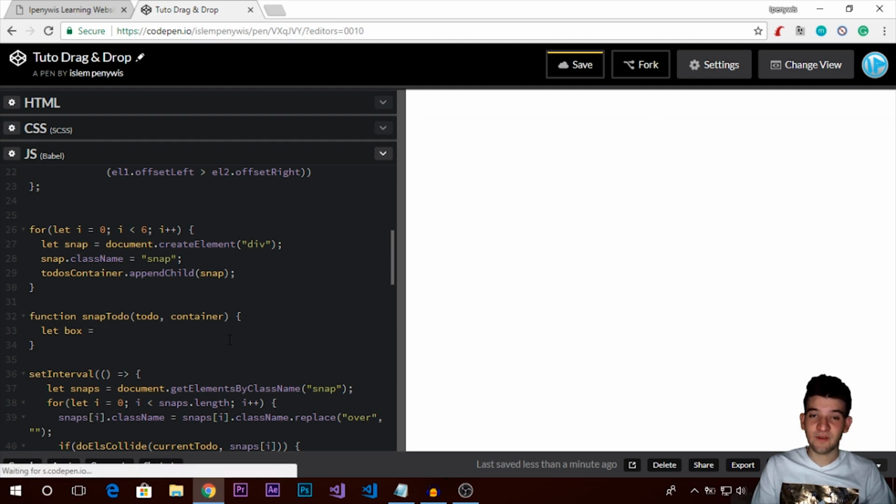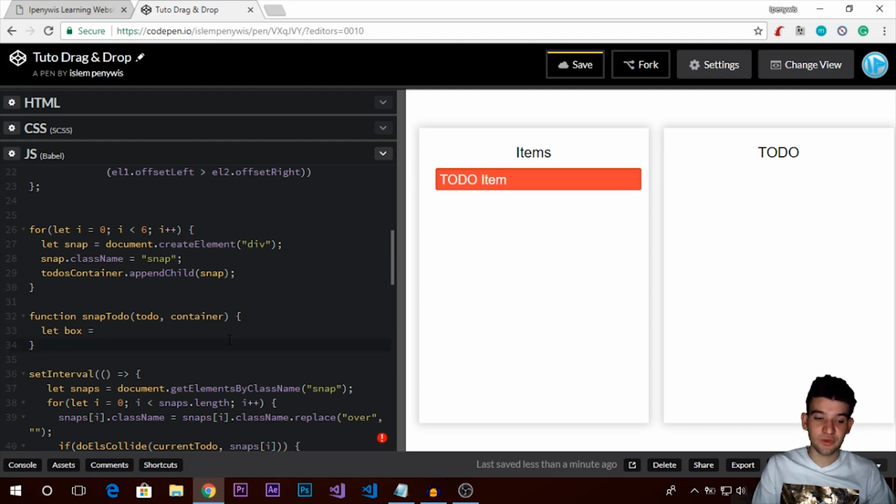So there's a function in JavaScript that's going to allow us to do that. Remember, the container is an element, so we can use getBoundingClientRect. I believe that's the function. So here it is. This function is going to allow you to get an object.